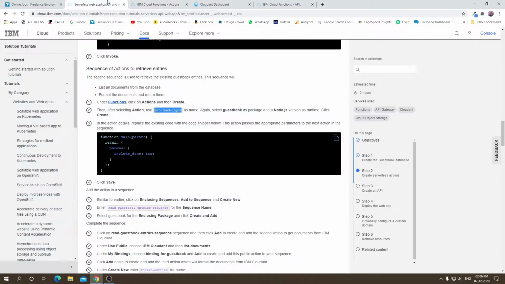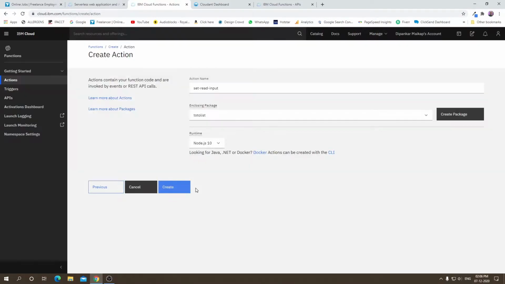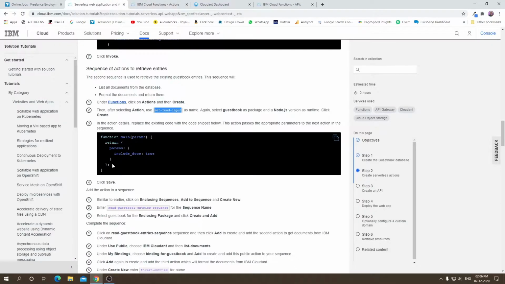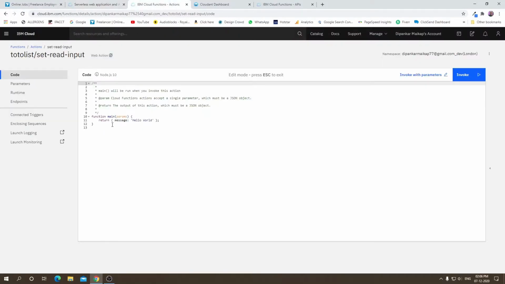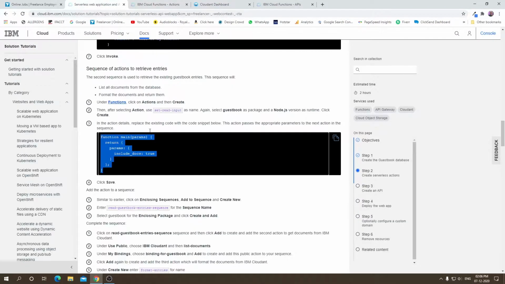And again guest book as the package. Okay, let's create this. And we are setting this parameter to save. Here we are saying that in the return result we have to include the document's ID. So they have this reserved, I think.